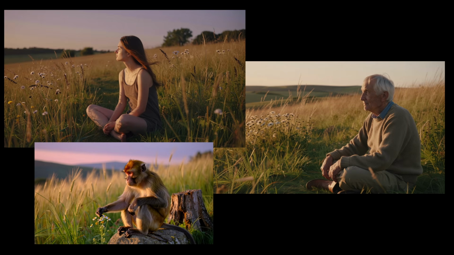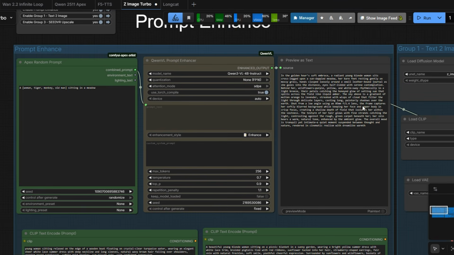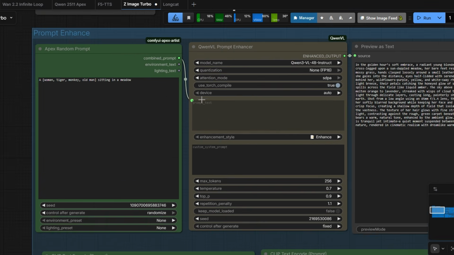I can simply queue multiple images without changing the prompt. Each run randomly generates a different subject automatically. This is a small prompt enhancement update.